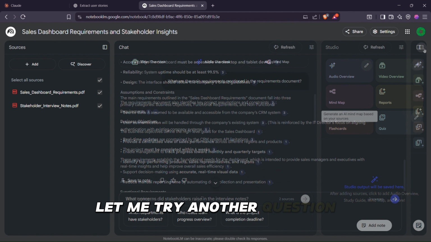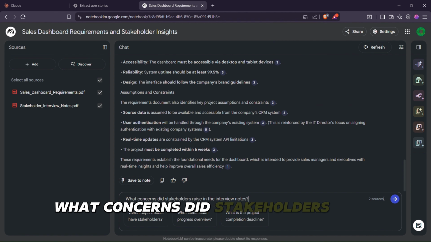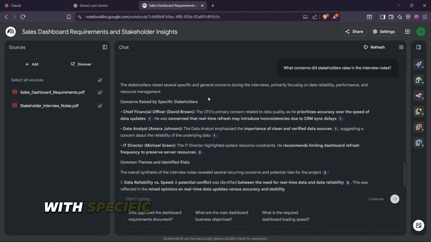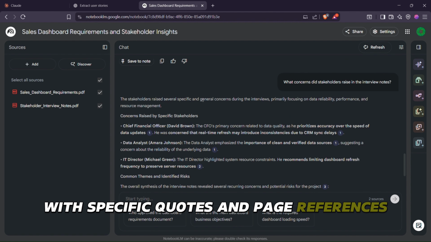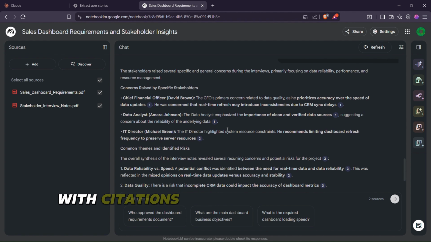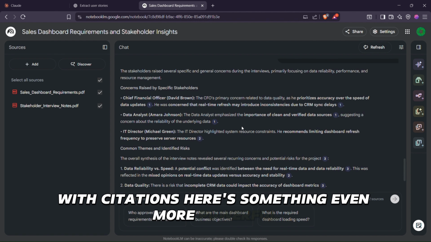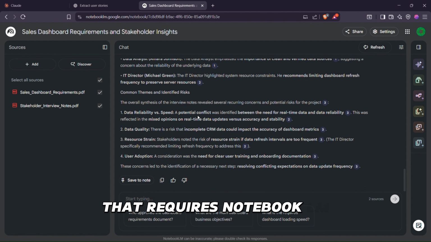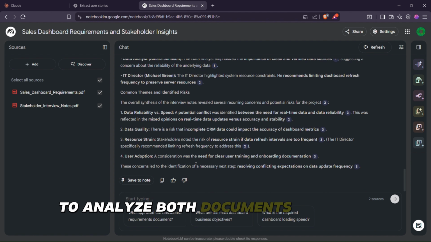Let me try another question. What concerns did stakeholders raise in the interview notes? Boom! Instant summary with specific quotes and page references, all pulled directly from the interview notes with citations. Here's something even more powerful. I'll ask a cross-reference question that requires NotebookLM to analyze both documents together.